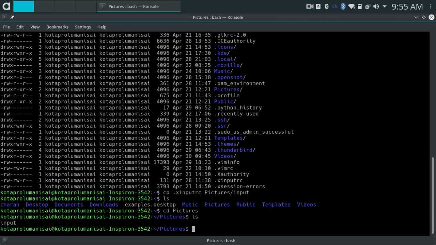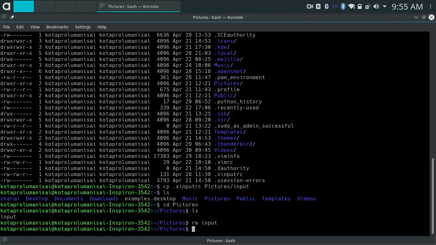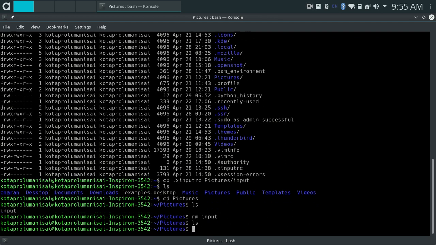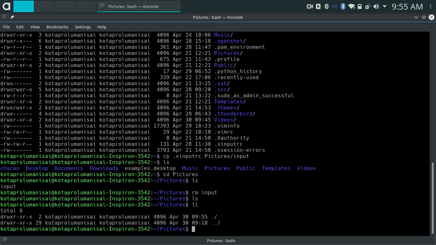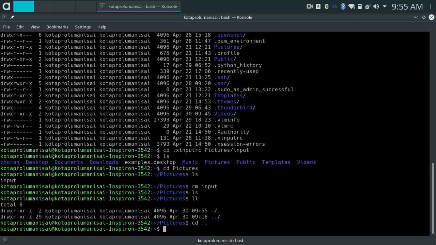Now if you don't need that file, you can delete it using the command rm. Rm stands for remove. We can type rm and the file name. Now if you list out the contents, there is nothing. That is, the file has been removed. Now we are going to the parent directory.